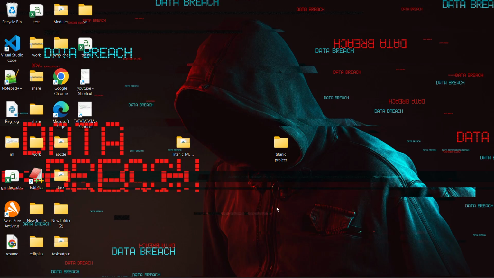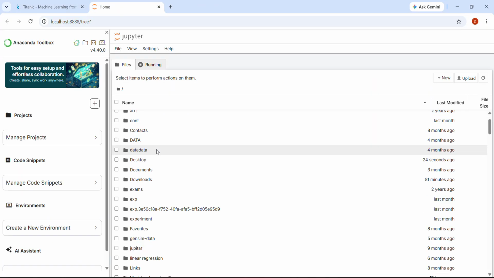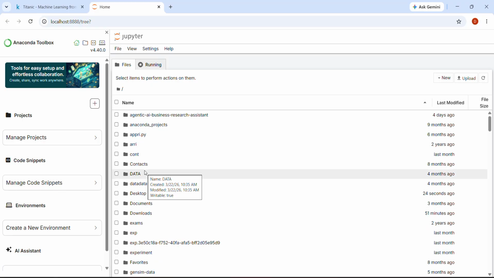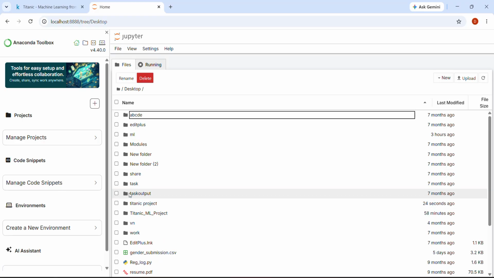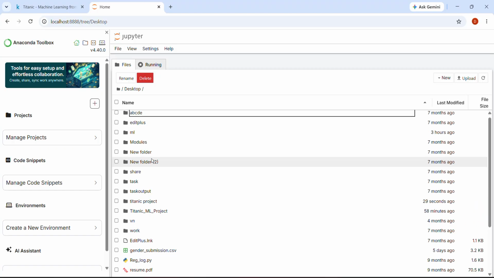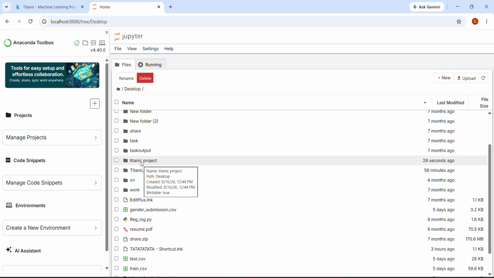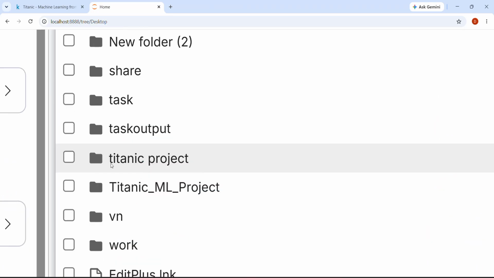And now we have to direct this folder to our notebook. Open your Jupyter notebook here. And where did you create it? In the desktop, right? Click the desktop button. And what is the name of your folder? Titanic project, right? Titanic project.